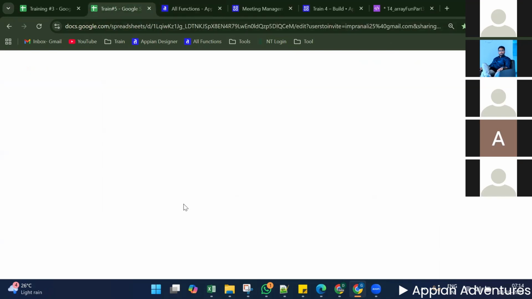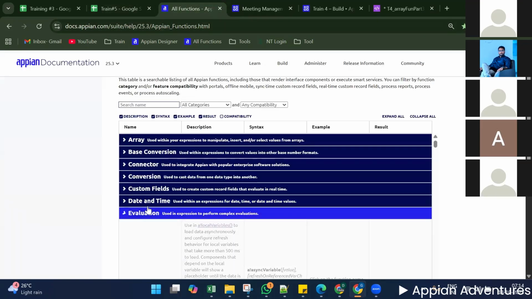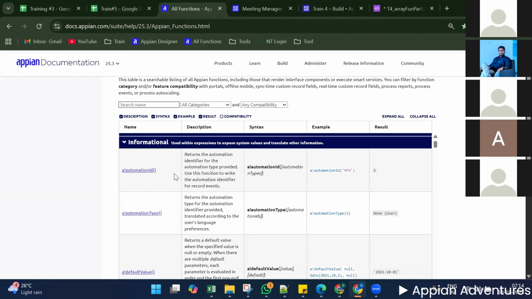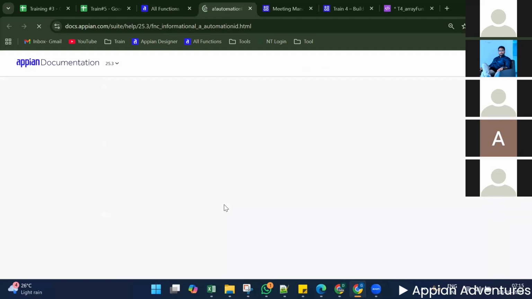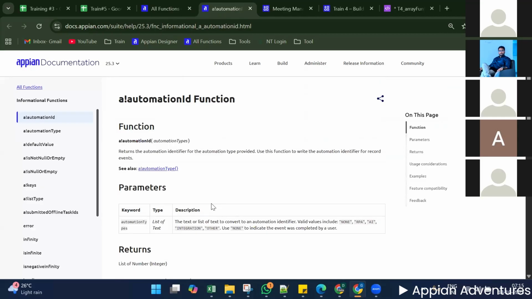Now we'll go to the next category of functions called informational functions. Informational function, the name in the sense, it will give the information about this type. Okay, automation type ID. If you want to know the automation type ID, in the sense, for RPA automation, RPA is one of the automation types, guys. If you want to know what are the automation types you have, we can go through the documentation as well. So guys, I'm going a little bit fast, I know.